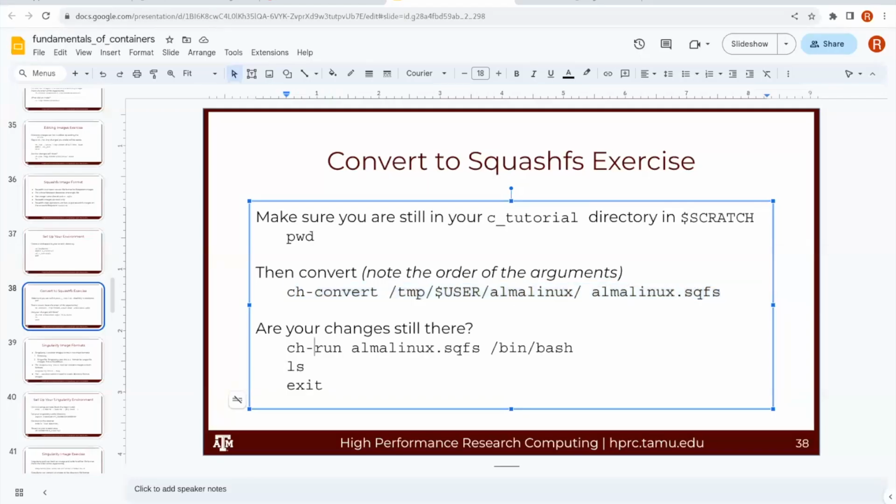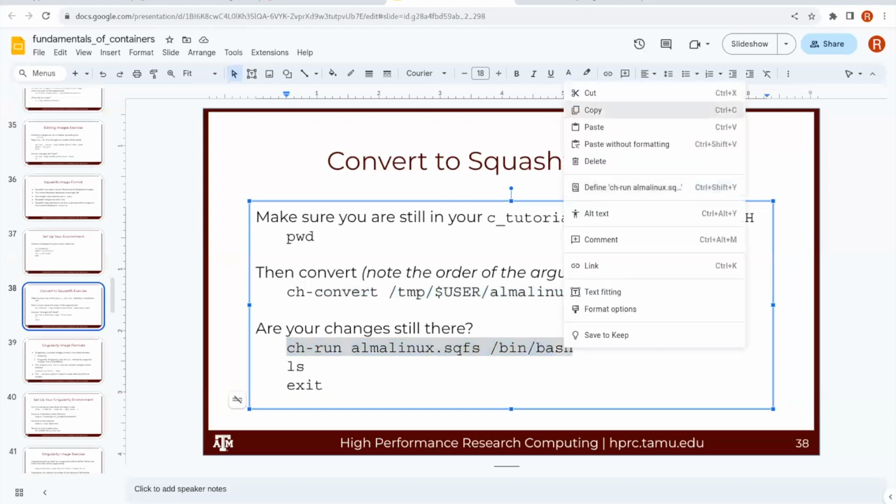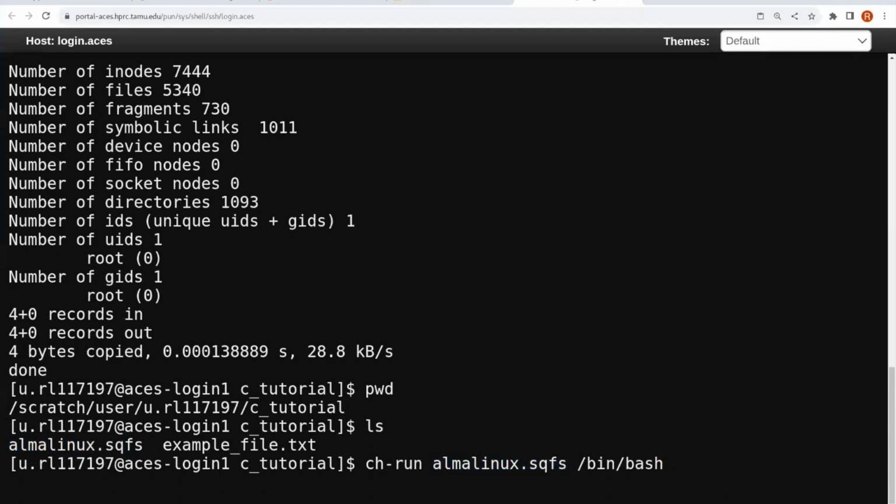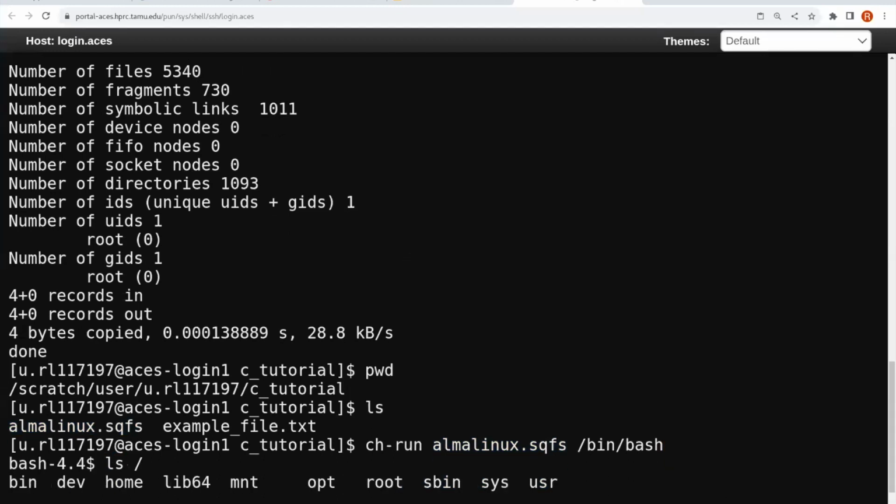So are our changes still there? If you recall, we added a directory to that. We added my dir to that directory format image, and then we converted the image to squashfs. So does the squashfs variant of the image still have my dir? Yes, it does.